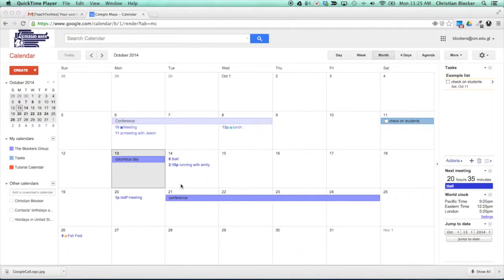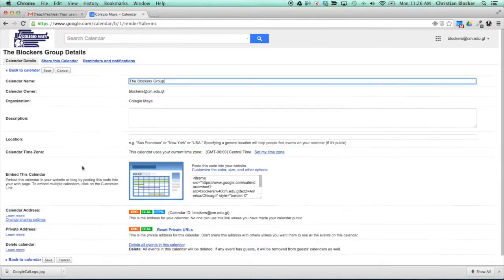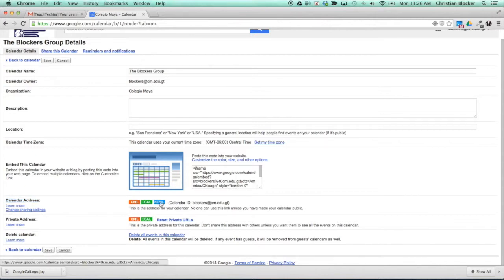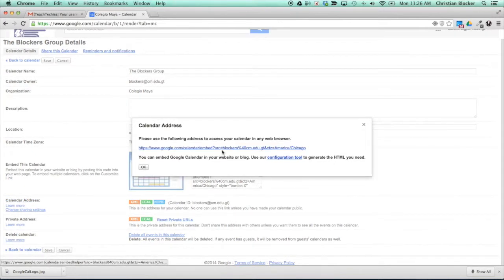So to do this, we go to the calendar on the left-hand side that we want to share, and we click the drop-down arrow and go to Calendar Settings. And we scroll down to where it says Calendar Address. Right here, we'll click the HTML, and this is the web address to our calendar. So you can copy and paste this and share it with somebody in an email, and they will be able to click on it and it'll bring them to your calendar. They don't have to have a Google account to view it.